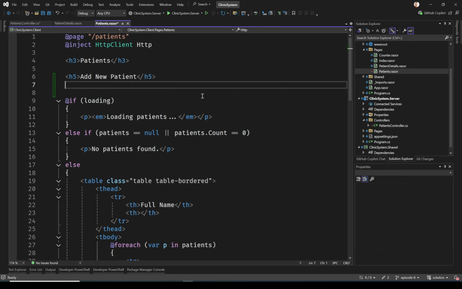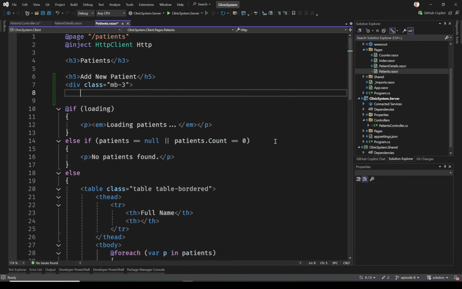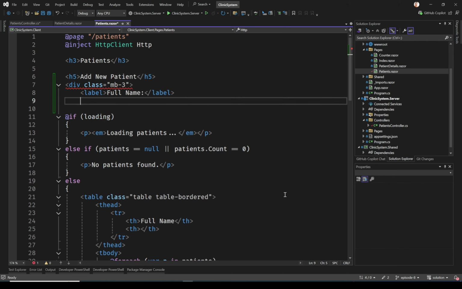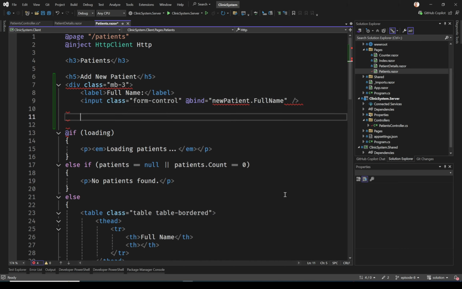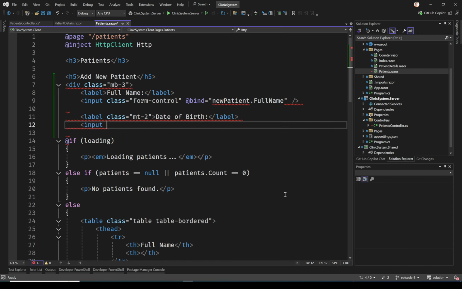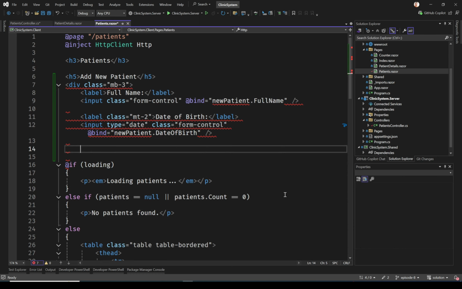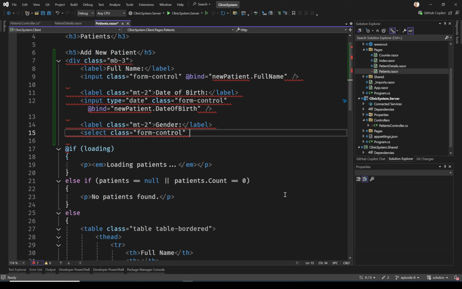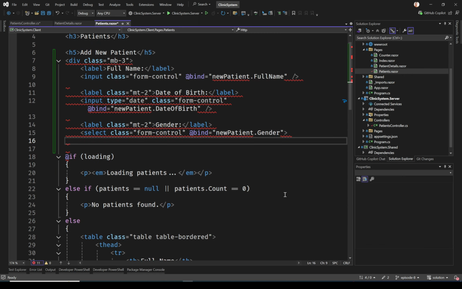So I'm going to create a heading tag, a div element, a label for full name. The input is going to be bound using two-way data binding to the full name property of an object called new patient that I'm going to create in a minute. The next one is going to be for date of birth. The next one is going to be for gender. For gender, we're going to render a select element with two options, male and female.